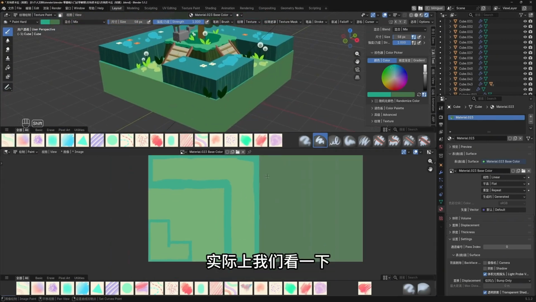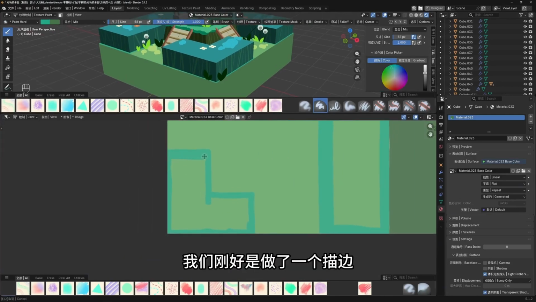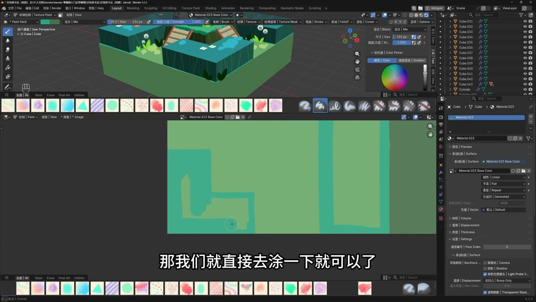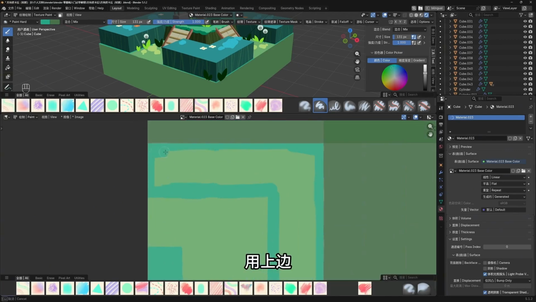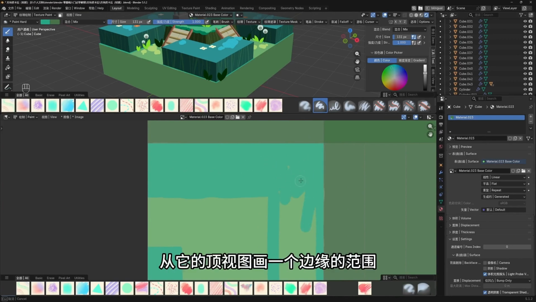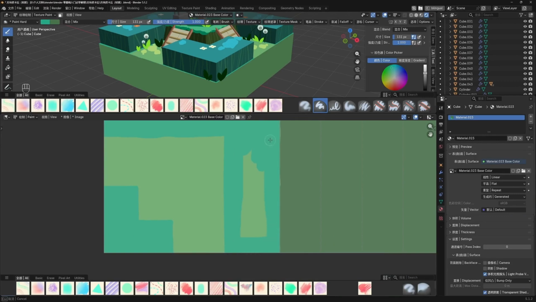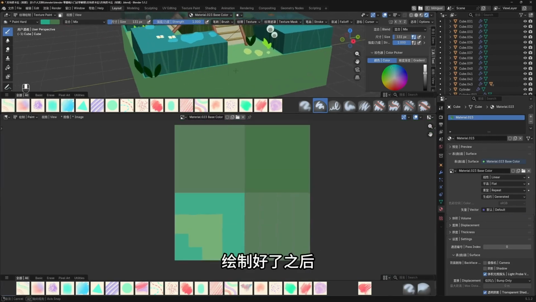It's confirmed now. Two meadows. Actually, let's take a look at the plan view from below. Yes, we happen to make a stroke. Then you can paint it completely if you want. Then we can just apply it directly. Use the top edge to draw an edge range, a range of edges from its top drawing. Then we can just paint it underneath. Okay, now we've drawn it.